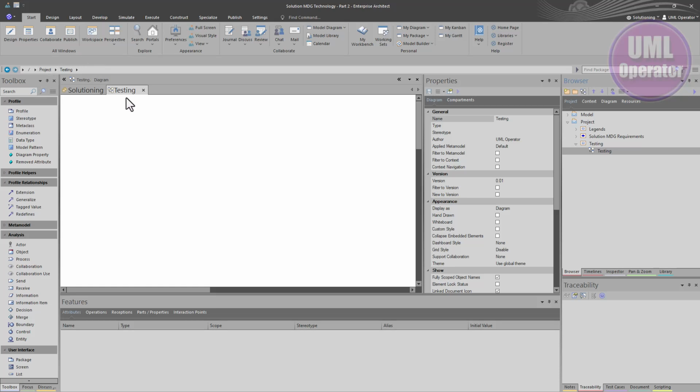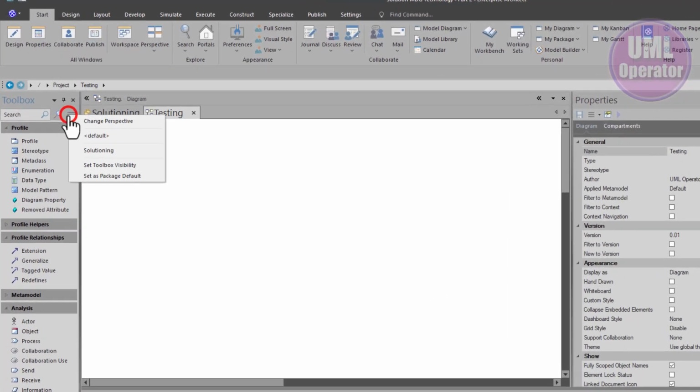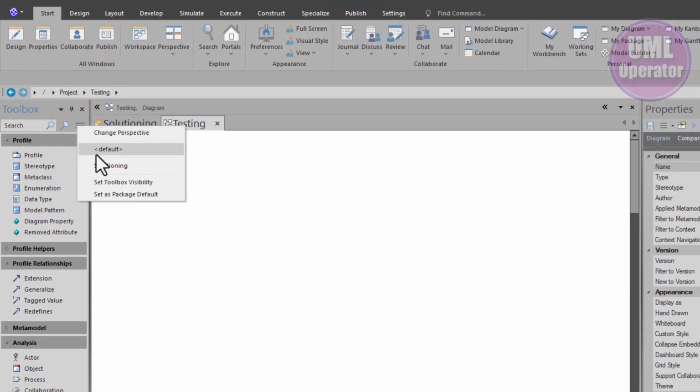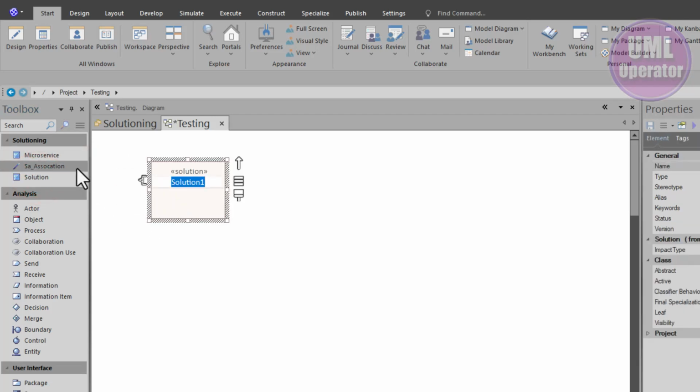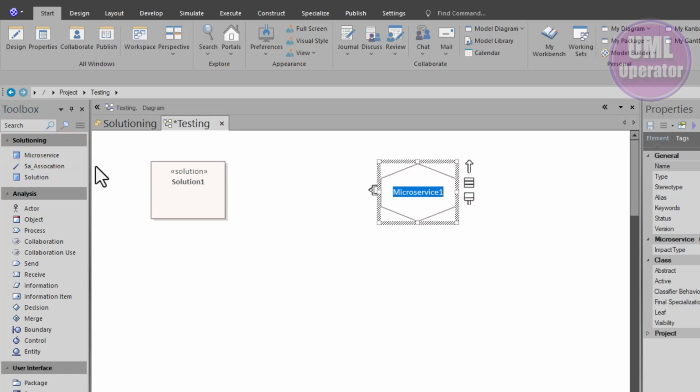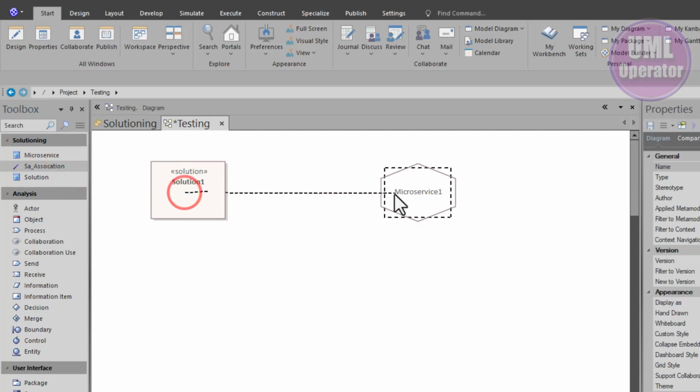Right, so now what we're going to do is change our perspective up here so we get our tooling, and there we go. So we've got solution. There we go, solution 1, microservice. There we go, we have our shape script working. Let's draw in a connector. All right, that's all working right.